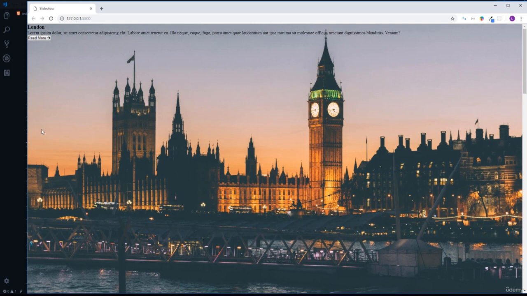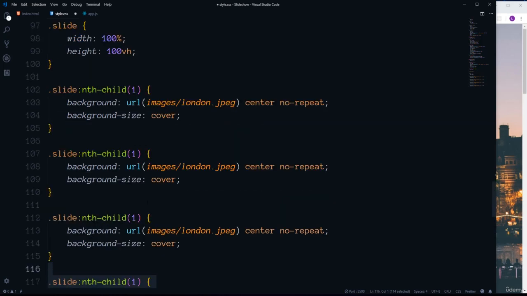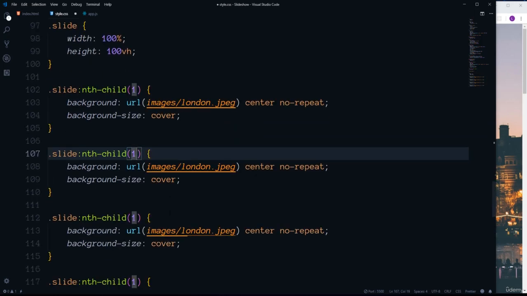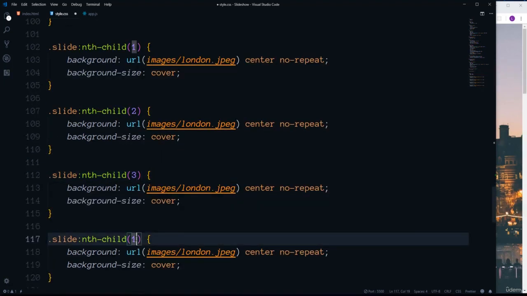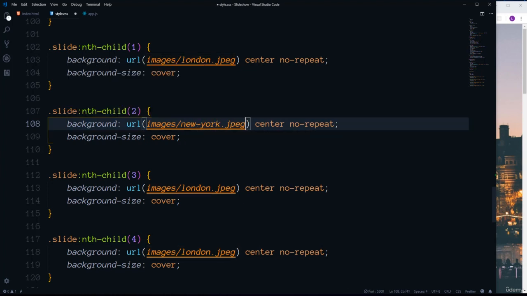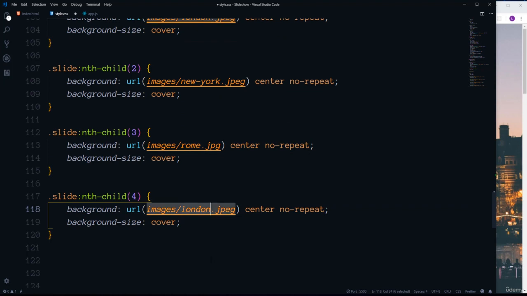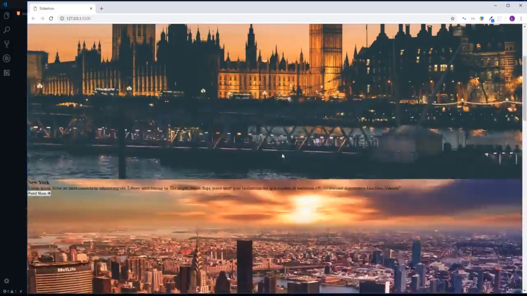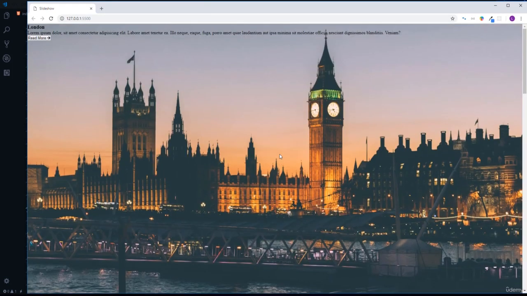Let's go ahead and do the same for rest of the slides. Duplicate this code for 3 times. Then change slide numbers, write 2, 3, and 4. And also change image names. For second one we need New York, then Rome, and for last one, Tokyo. Alright, so as you can see, we have full screen background for all slides.